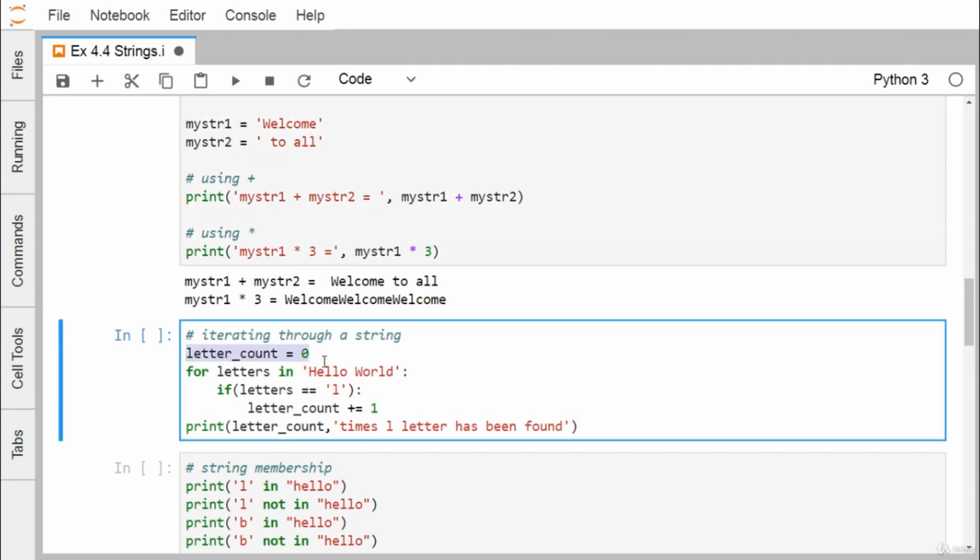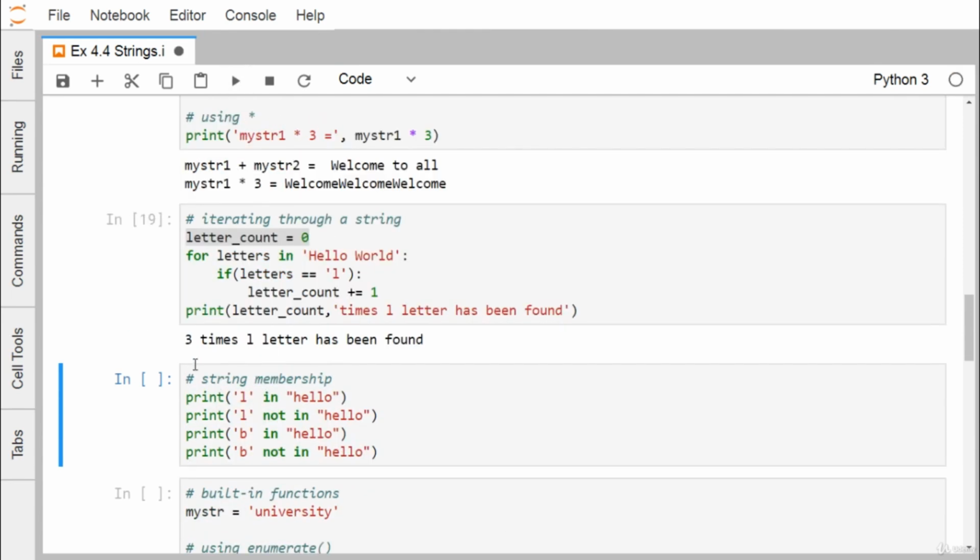So letter count is equal to 0. For letters in "hello world", if the letter is equal to L, then letter count plus equal to 1. So what will happen? I shall go on counting the number of occurrences of this very character L. Each and every time the for loop will pick up one character at a time, and that will be put in letters. If letters is equal to L, then letter count will be increased by 1. After exiting from the indentation, you get the idea that this print is outside of the for loop, so letter count will be printed accordingly. If you go on executing, I'm getting that the letter L has been found 3 times here.